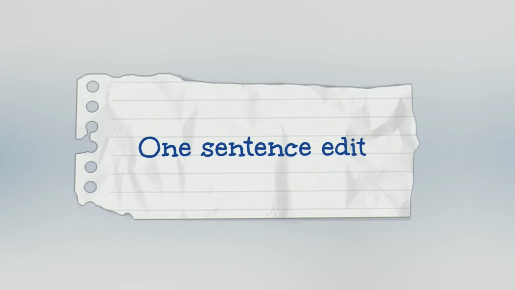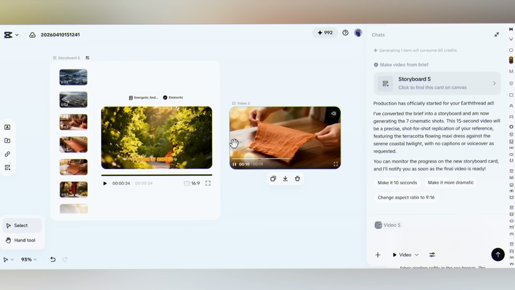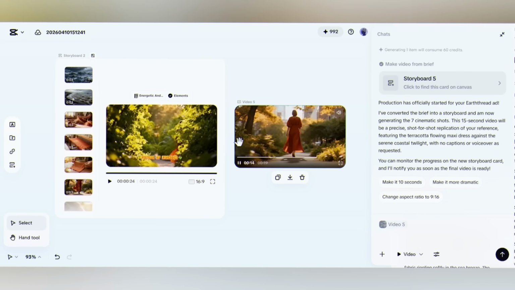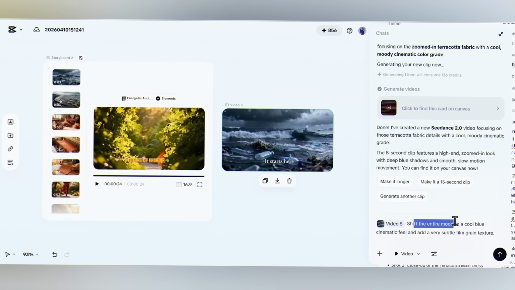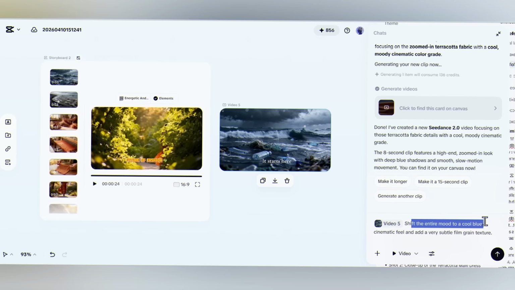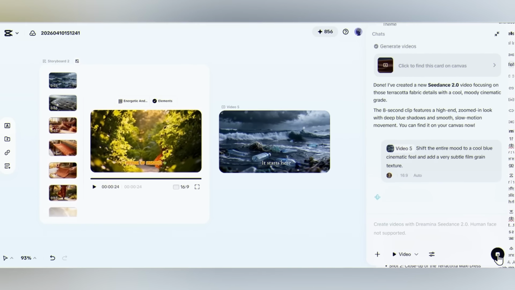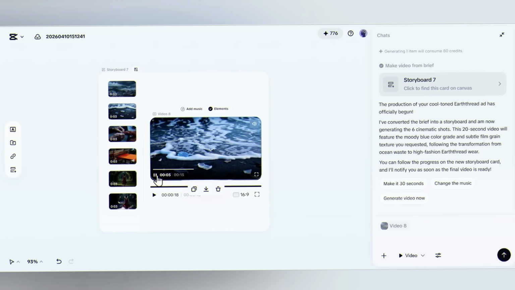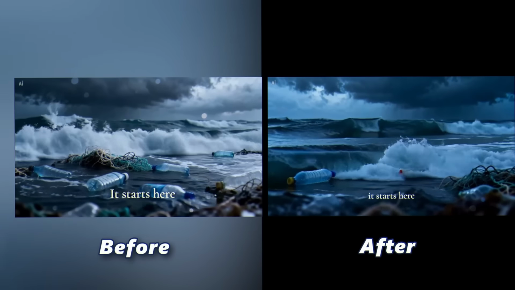One sentence, edit. Now watch this. I have my video. Warm golden tones. Beautiful. But I want to transform it completely with one sentence. I type, shift the entire mood to a cool blue cinematic feel and add a very subtle film grain texture. 2 separate edit instructions. Hit send and watch. Same brand, same Earththread. But now, cool. Moody. That transformation happened from one sentence.